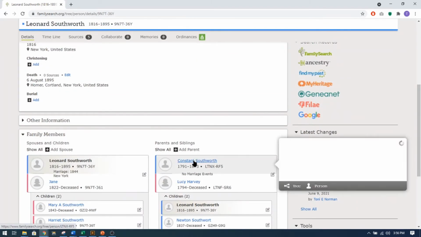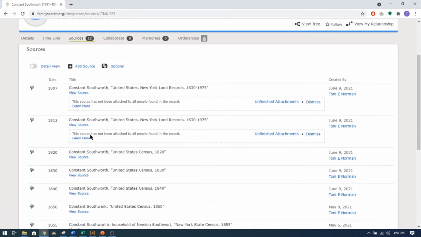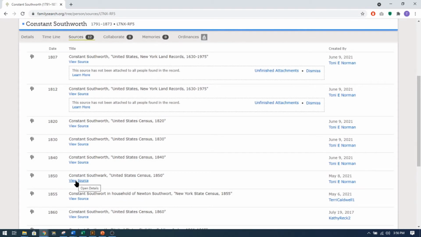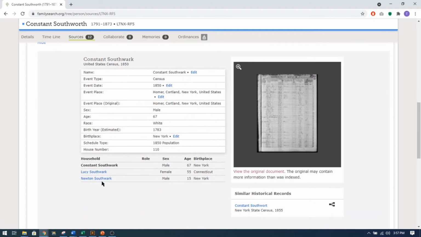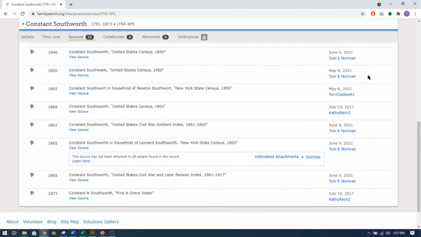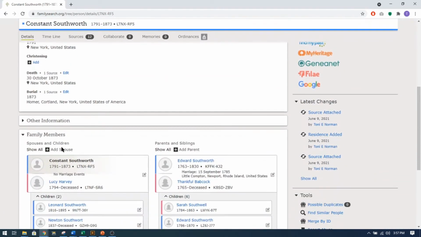Well, first of all, let's look at his father. Let's look at his father's sources. And there's 1850 for his father. And his father was in Homer, Cortland. And we see that Leonard is not there. He has a brother, Newton. But Leonard is not listed. So let's go back to Leonard.